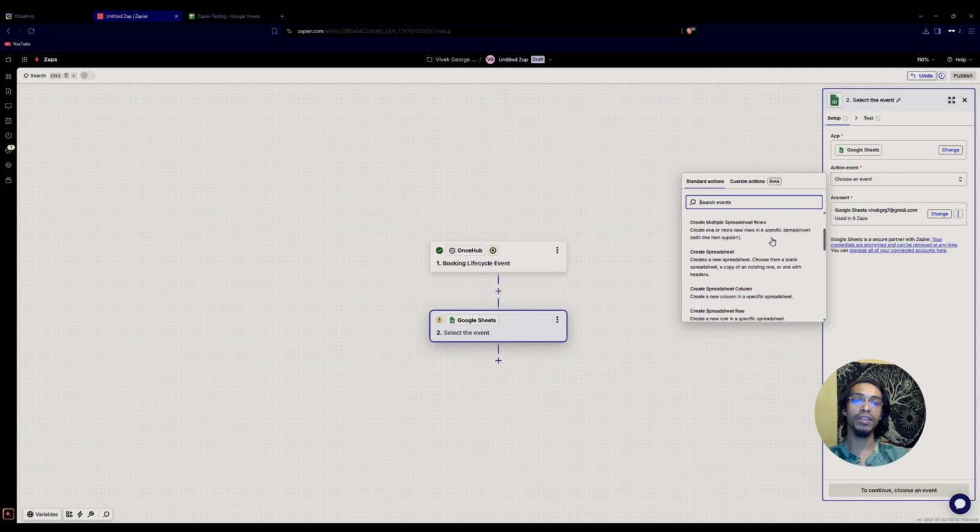For the action event, I want a new row to be created each time a booking is created. For this, I would select the option for create spreadsheet row.